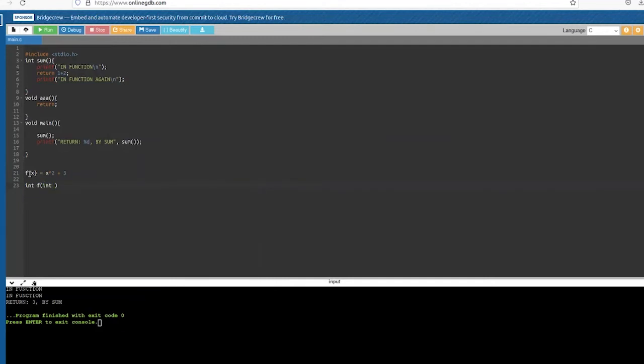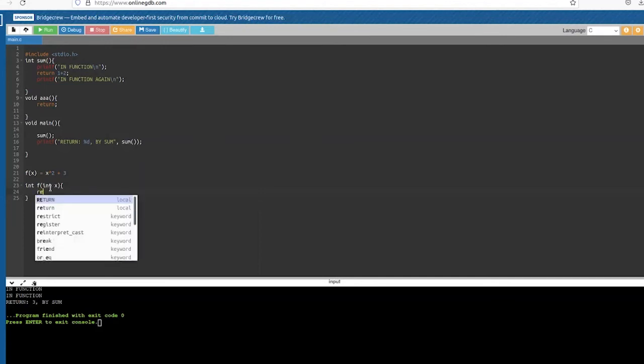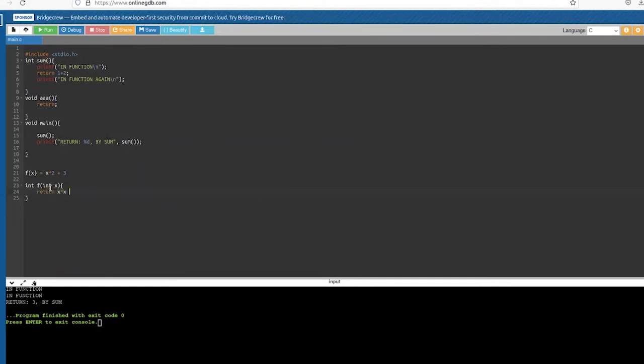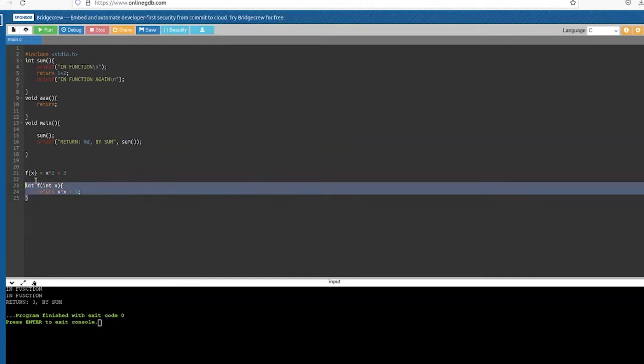We're assuming that x is expected to be a whole number, right? Which it could be a float, of course, in which case here it would be a float. For now, we're assuming that x would be an integer. And we are returning x times x plus 3. That is, these two things are equivalent.